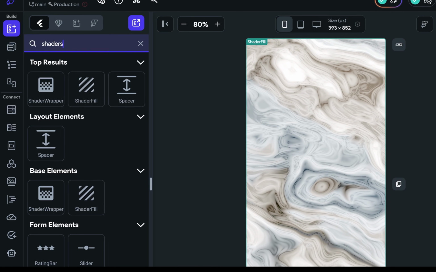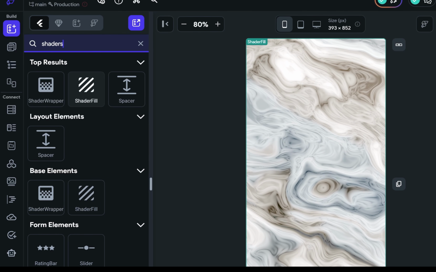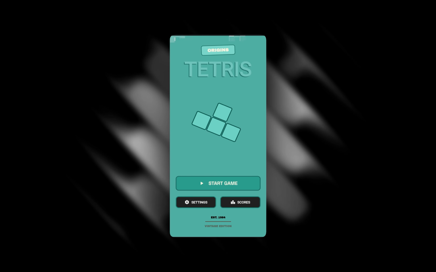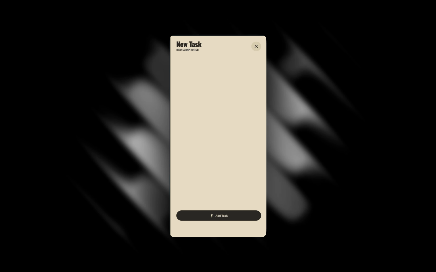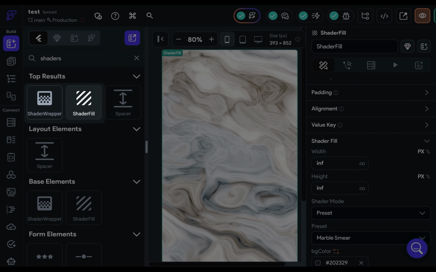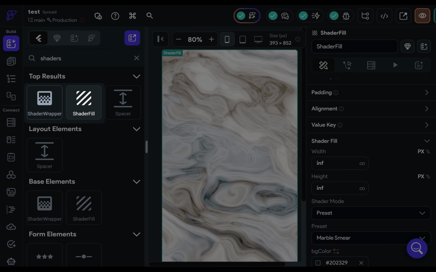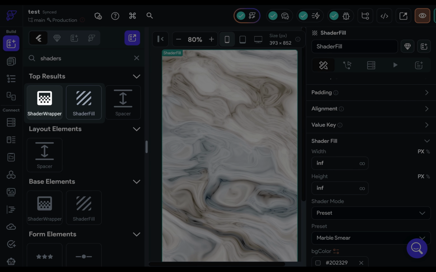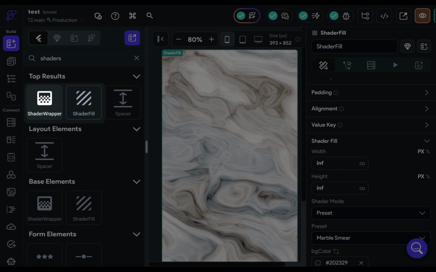You can now natively use shaders in FlutterFlow, so you can make things like this, or this, or this, and you can use them with two different widgets. The shader fill that will generate its own textures and backgrounds, and the shader wrapper that will wrap any widget and apply the shader on top of that widget like an image or UI element. Let me show you how it works.